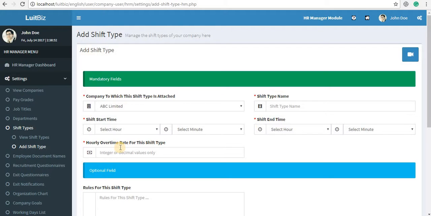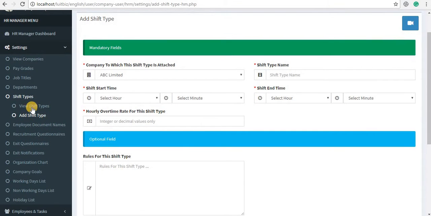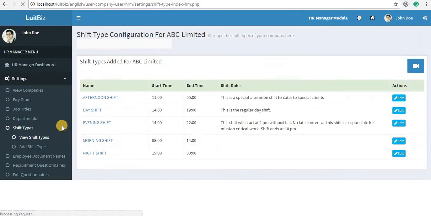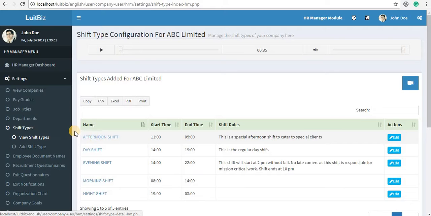But if you do not have shift types in your company, it's perfectly fine. You don't have to worry about this setting. After adding the shift type, you can view the shift types that you have added out here. Just as in the other sections, you can view the details by clicking on the name of the shift type, and you can make modifications by clicking on the edit button against the name of that particular shift type.